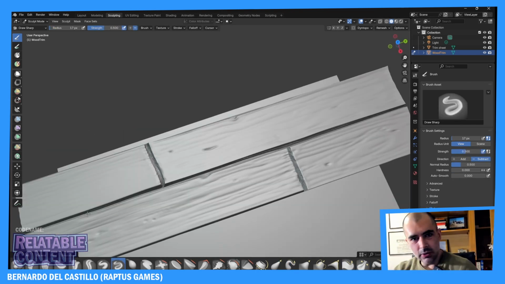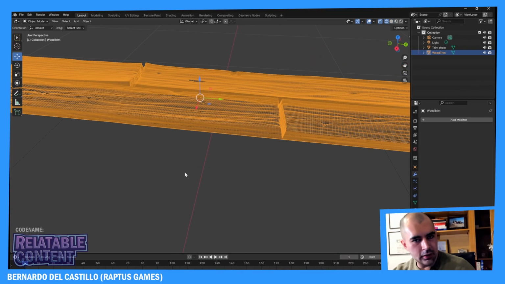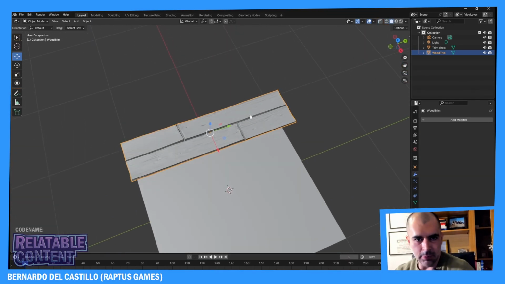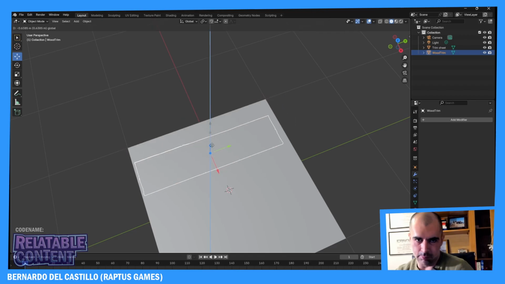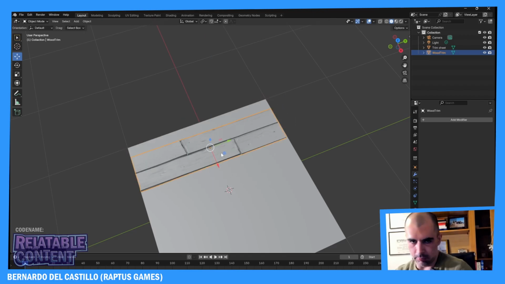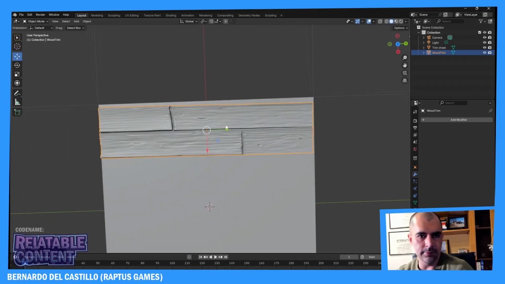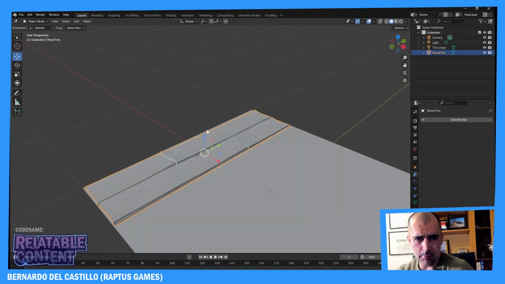Okay, we're mostly done. As you can see, I've added a lot of details. It's mostly just going with the grain, and I was looking at a reference. It's basically looking at a plank of wood and just starting to copy the sort of folds that the wood has in the grain. And I'm pretty happy with it.